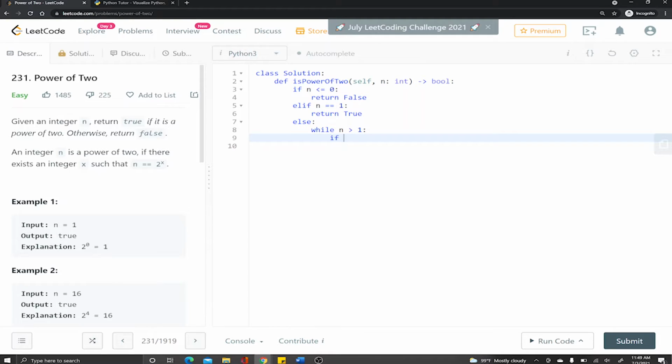So if n modulus 2, so we're checking if it's an even number, is not equal to 0, return false, because it has to be equal to 0 when you divide that number by 2. Once you do this, we want to reduce n, so we just say n is equal to n divided by 2, giving us a new n. And if we completely go through this while loop and never return false until n becomes 1, we just want to return true, because it's obviously a power of 2.